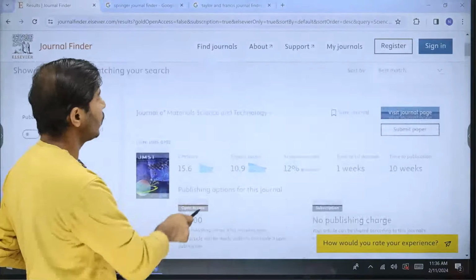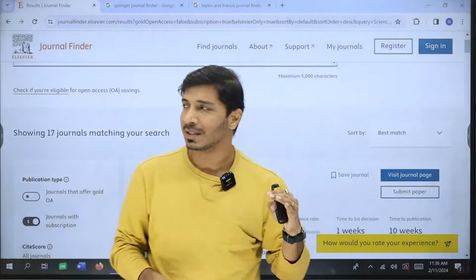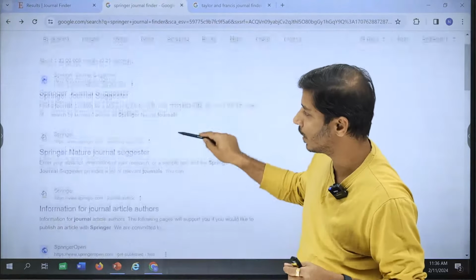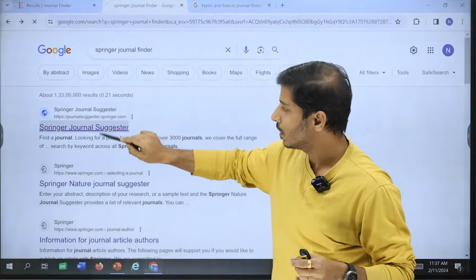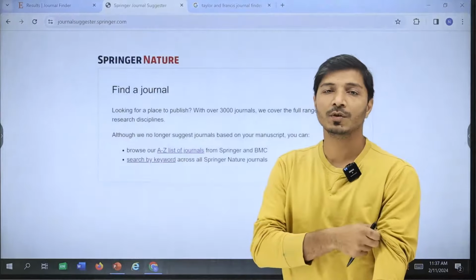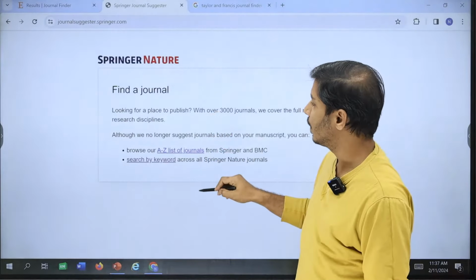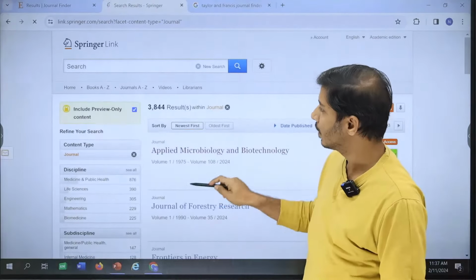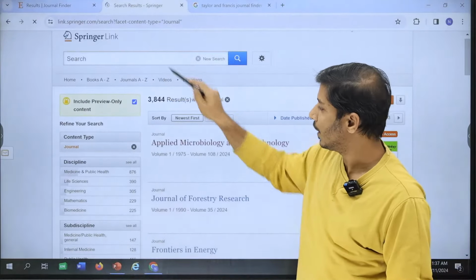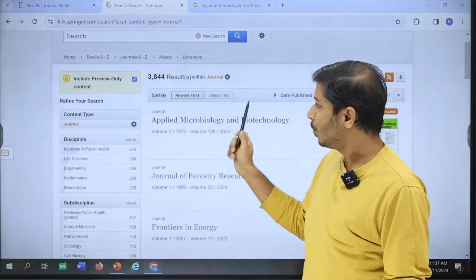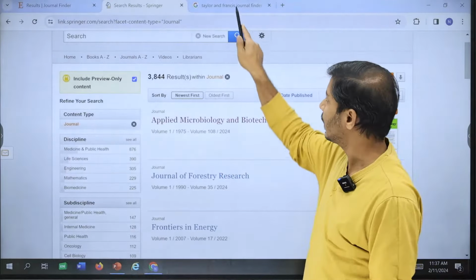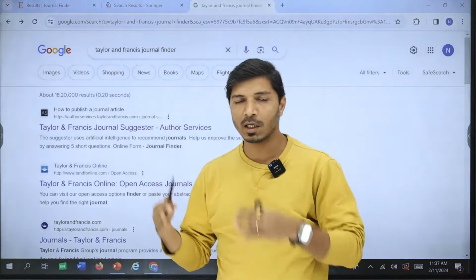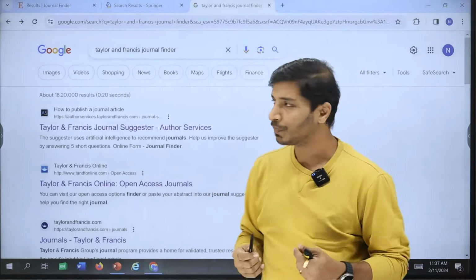Okay, this is one tool to find out Elsevier journals. Similarly, as you can see here, Springer Journal Finder is also there. So you can just open this if you want to publish with any of the Springer journals. Okay, so search by keyword. Here also you will search by keyword and you can directly move to the journal homepage. Okay, and the third is Taylor and Francis Journal Suggester. Similarly, you'll find different journal suggester tools.